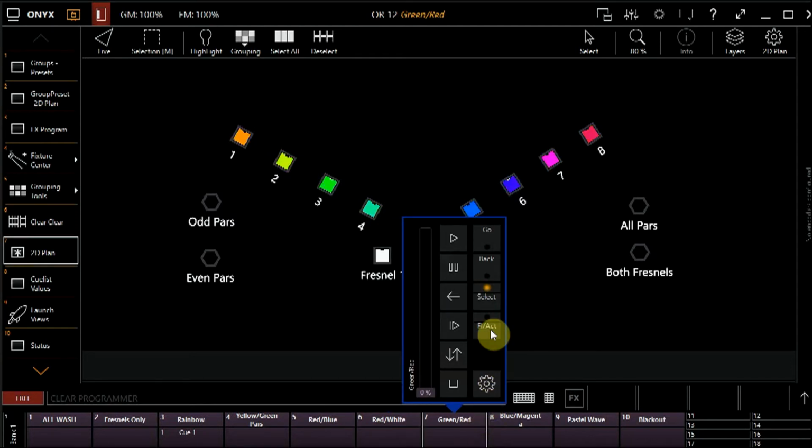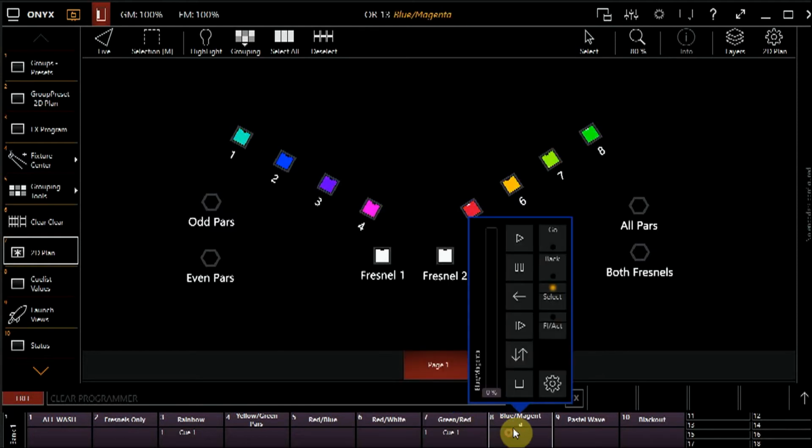I can't remember what this one is, so I can just flash it if I want. I can just flash it and it goes to 100% straight away. Or I can just fade it up. Flashing means you have to hold the button on all the time, but you may not want to do that. And this is a magenta and blue chase, a wave.